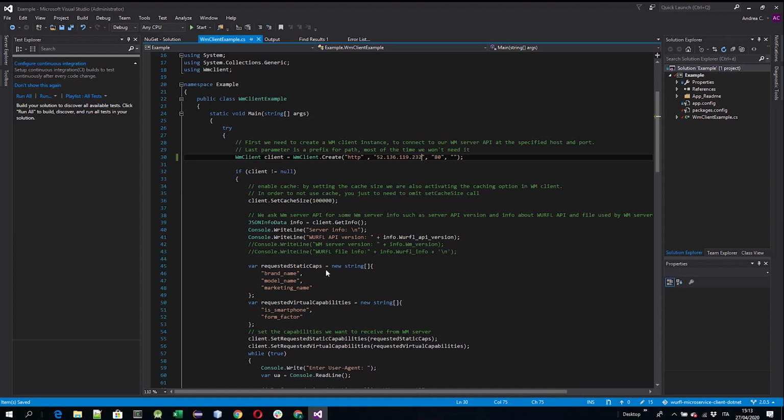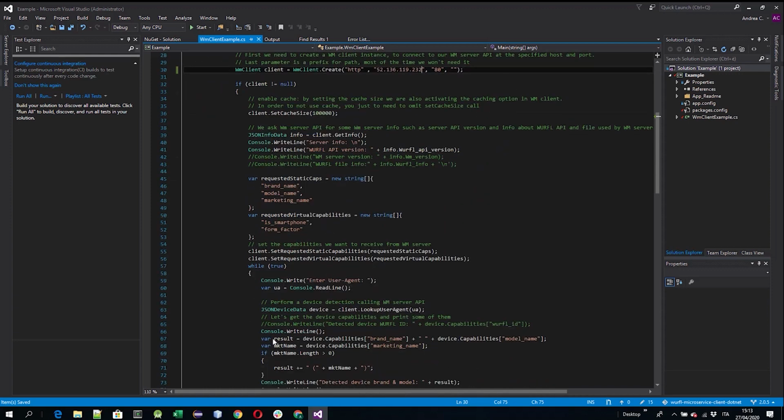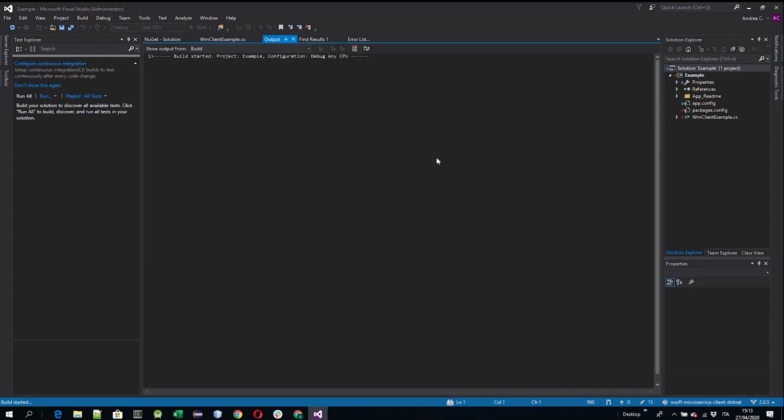This line is the one that queries the brand name, model name, and marketing names capabilities. One of the advantages of the WURFL Microservice client is that it provides local caching that will happen on the client. This is what enables the system to perform tens of thousands of device detections per second. Let's run the program from the command line.